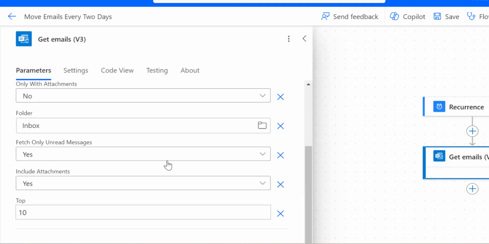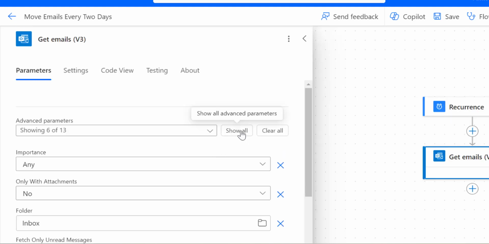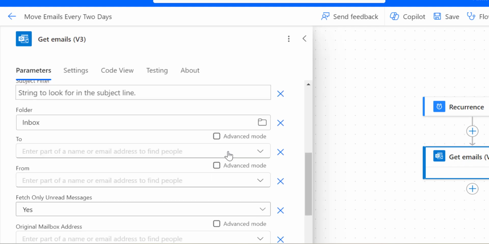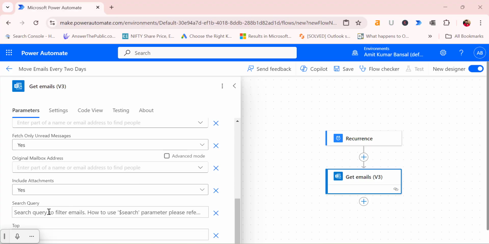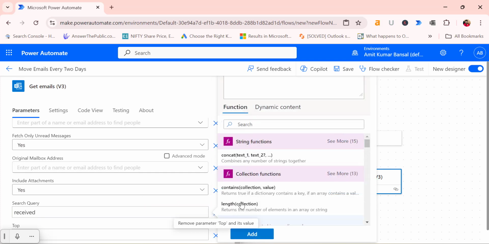Now next is search query. To show this, click on show all. And you will see search query over here. So it's a very important step. So here you need to simply type received. It's a search query. Now click here. That will open this function dialog box.